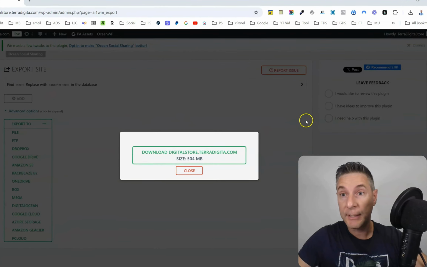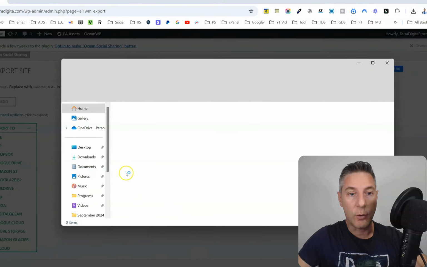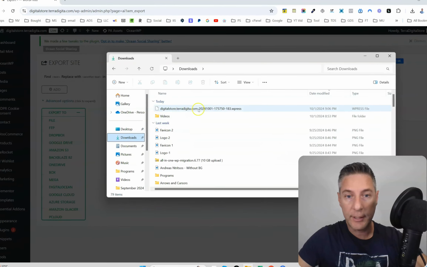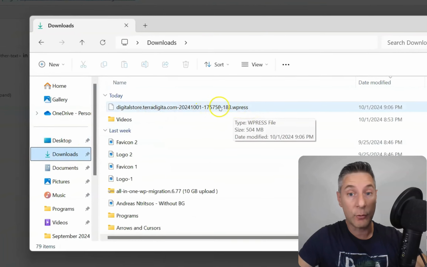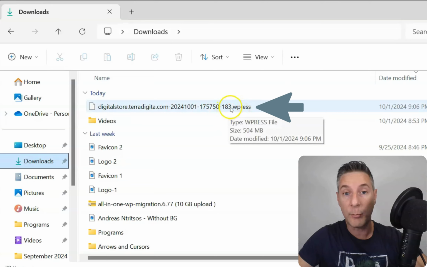Okay, the download has been completed now, as you can see, and let's go to the downloads to see the file. So here is the file that has been downloaded. Please note that at the end it will have the extension .wpress. This is the file. This file is not openable. You can't open this file. Just keep it as it is. And this contains your entire website with everything. Blog posts, images, plugins, themes, everything is there.